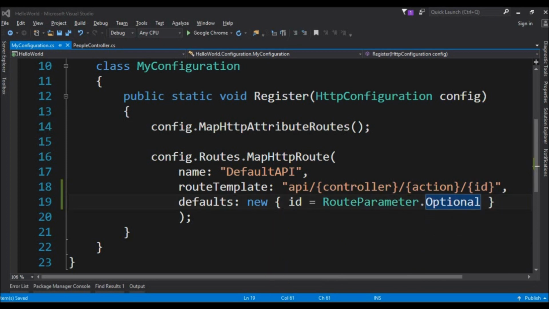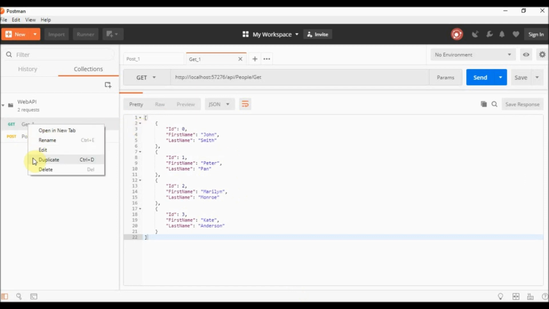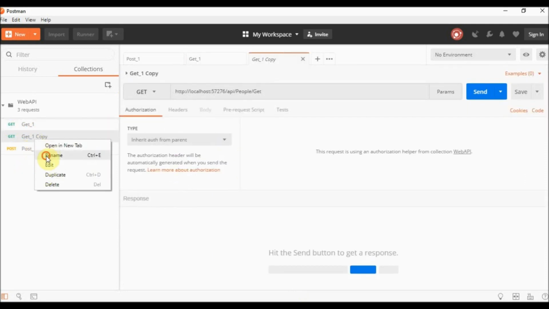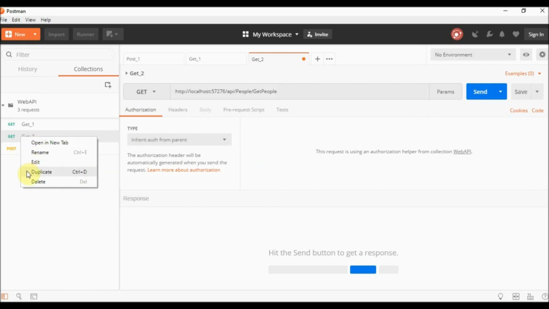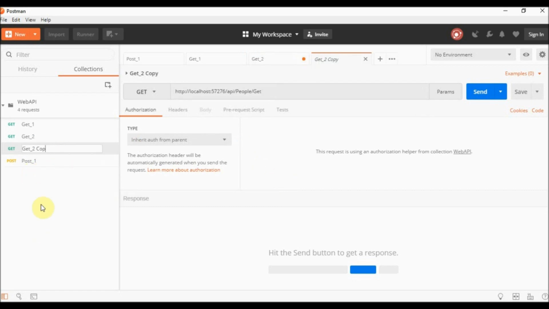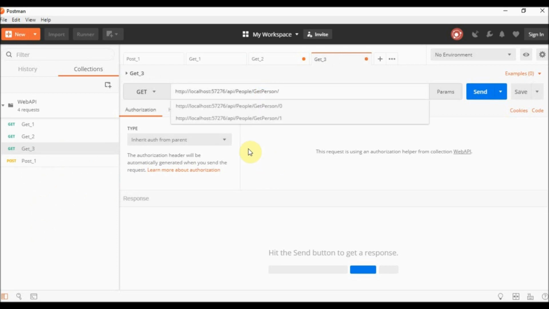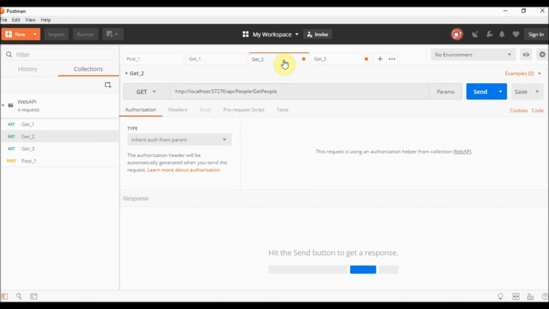Now let's go to Postman and create this. Let me duplicate this and rename it to GET number 2, and this one will be GetPeople, the first one. Let's duplicate this and rename it to GET number 3. Number 3 is GetPerson, and now we have an ID that is optional. In this case we will get, for example, the person with ID 2. Let me save the third one, and what to do next?